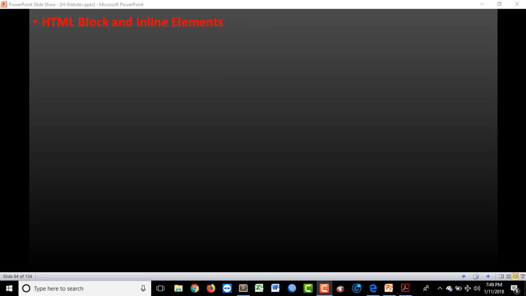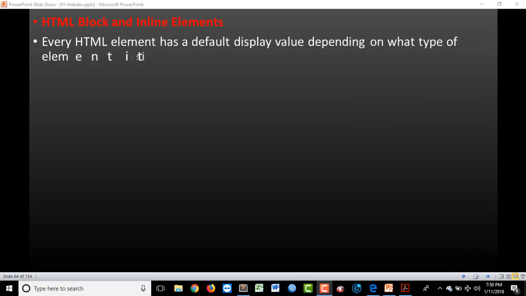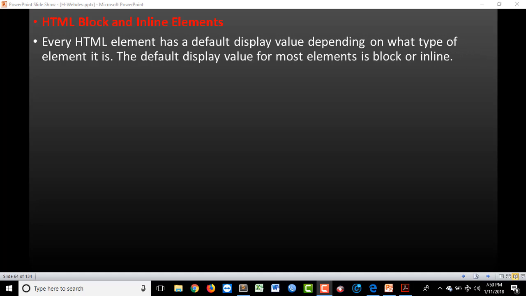HTML block and inline elements. Every HTML element has a default display value depending on what type of element it is. The default display value for most elements is block or inline.